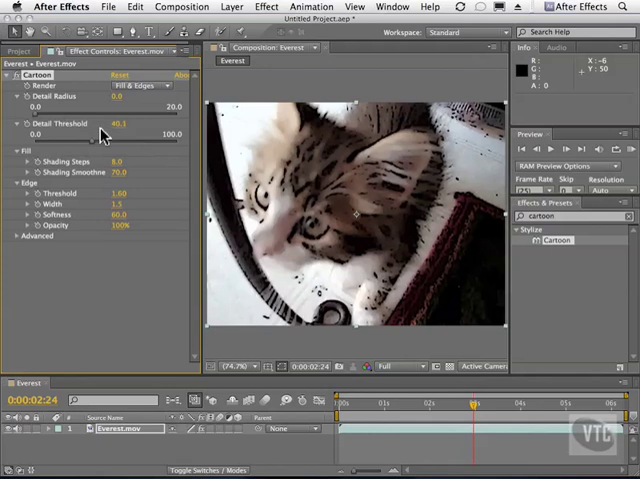Because she's an animal, we have a lot of fur, so we're not going to get a whole bunch of crisp details as we would with probably a person where we don't have so much detail. So once again, you just have to play around with these sliders.